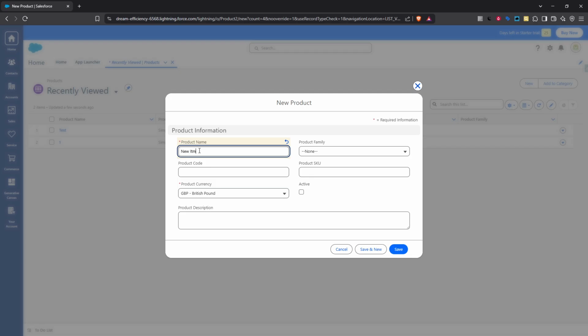Next, you'll notice a field for the product code. While this is optional, it can be quite useful for quick identification, especially if you have a large number of products. If relevant, go ahead and enter a code that makes sense for your organizational system.